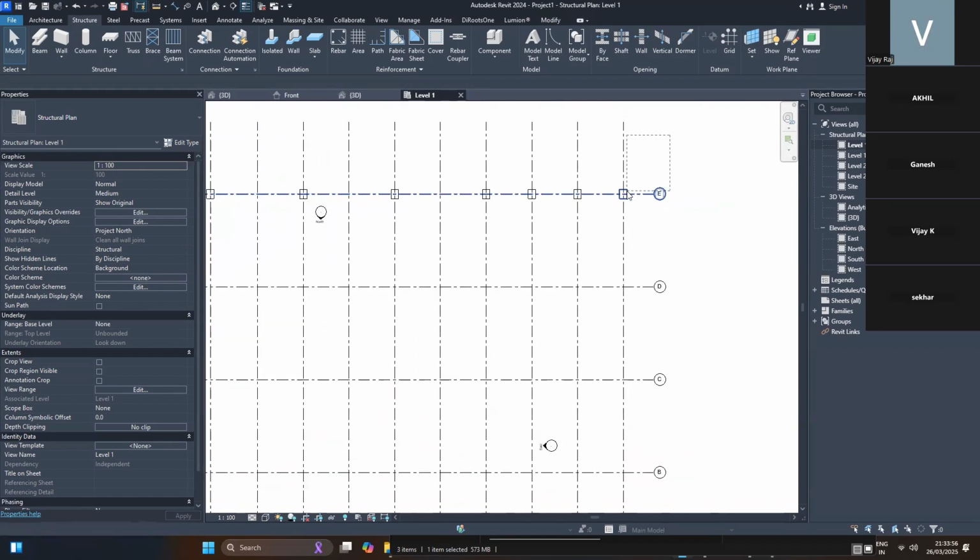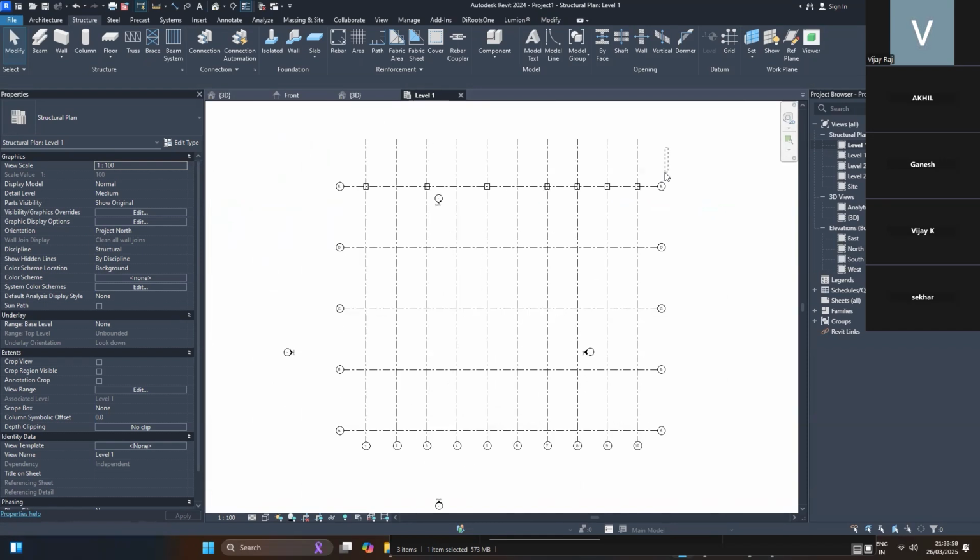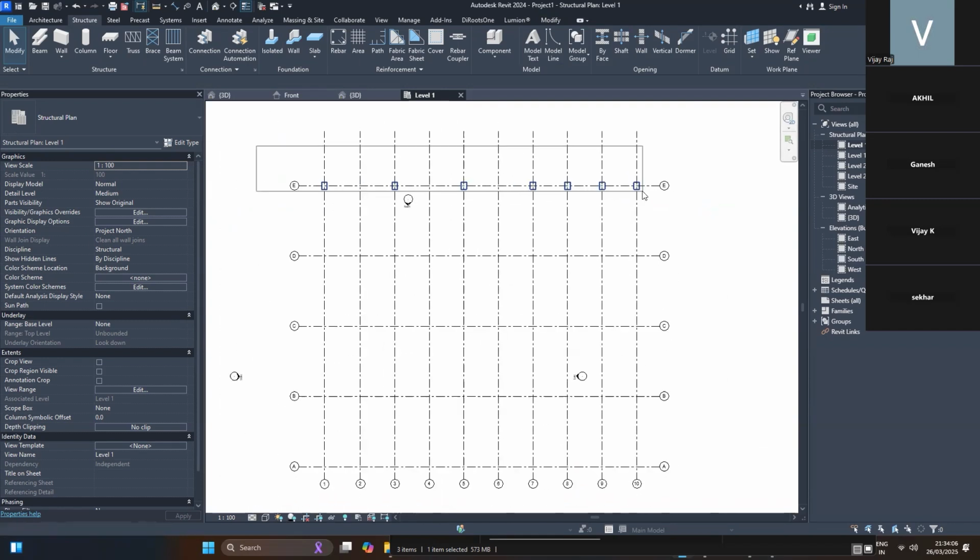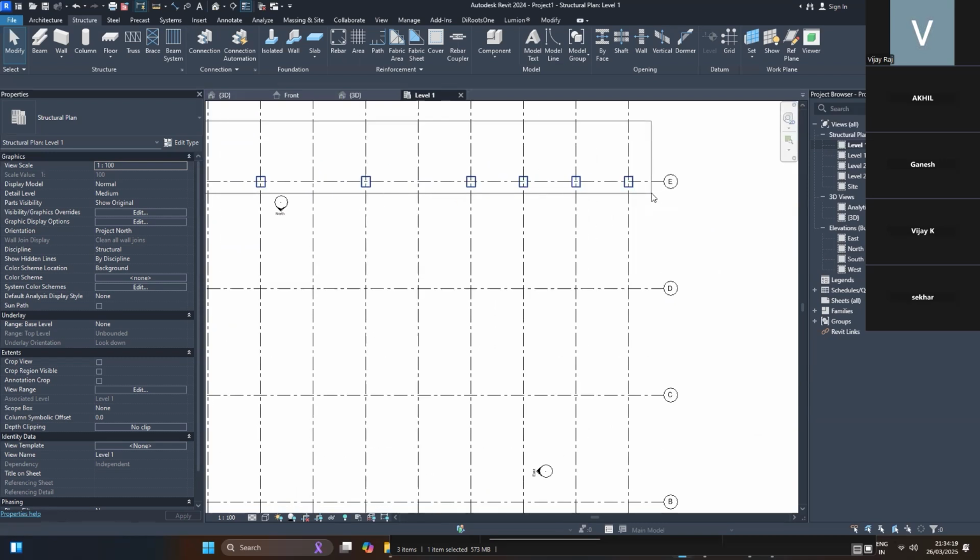Okay, there are two types of selections in Revit. I'll always prefer this one because you can see I was selecting only the columns, not any other elements, even though I was dragging it. If I go beyond the C, this grid will also get selected. I don't want the grid to be selected, only the columns.